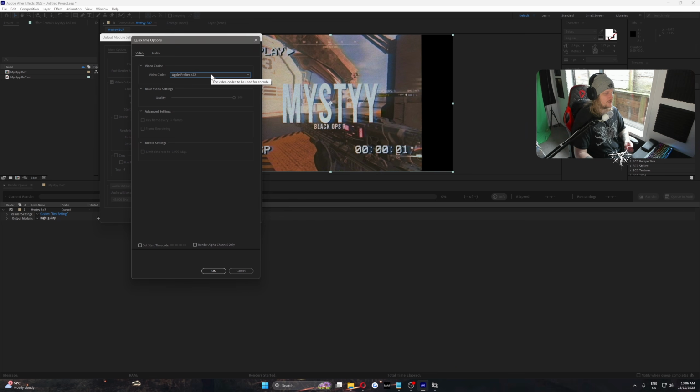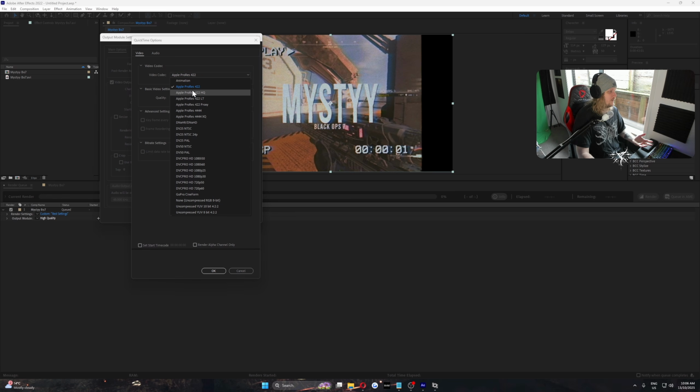It is a bit of a lossless encoder, which is perfect. If you want to get really intense with it, you go Apple ProRes 4444, which is also a lossless codec. This will give you massive file sizes though.